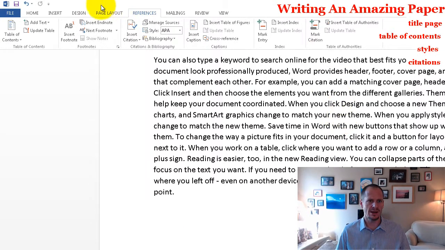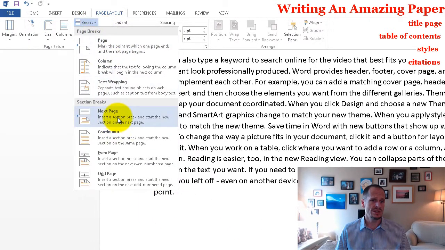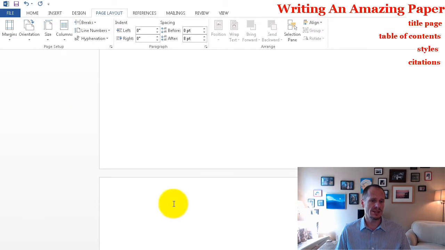And then I go to the very end of my document. I go to page layout. I go to breaks. So right now I'm at the end of the document. I go to page layout, I go to breaks. I choose section break, next page. I got a blank page at the end of my document.